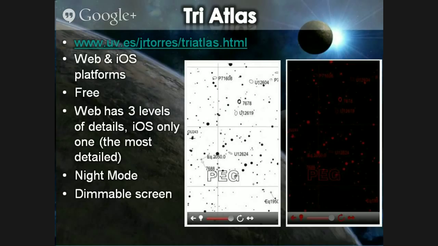You can zoom in a little bit, but let's say I wanted to go to something in Pegasus. So I clicked on Pegasus, and then I can really zoom in. I want to say it goes down to, I believe, 13th magnitude stars, maybe 14th magnitude stars. So there's quite a lot of information. So if you want to go real deep but don't feel like carrying a binder of 600 pages of laminated charts, this is a really good option.